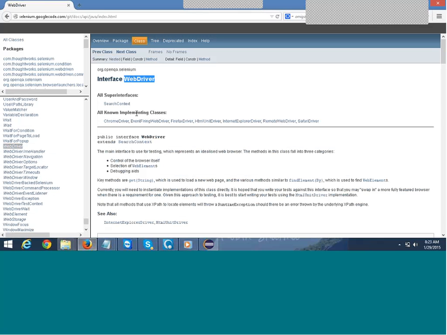Alright, and all the implementing classes for this interface are these particular classes mentioned in the documentation: ChromeDriver, EventFiringWebDriver, Firefox, HtmlUnit, IE, Remote, Safari. So all these classes would have the functions which are defined in the interface WebDriver. So you don't need to worry what functions will be there in FirefoxDriver, ChromeDriver, HtmlUnitDriver. You just need to look at the interface WebDriver.